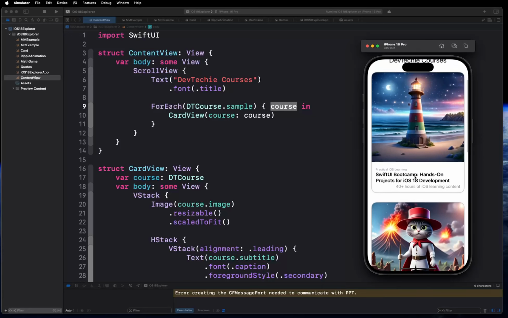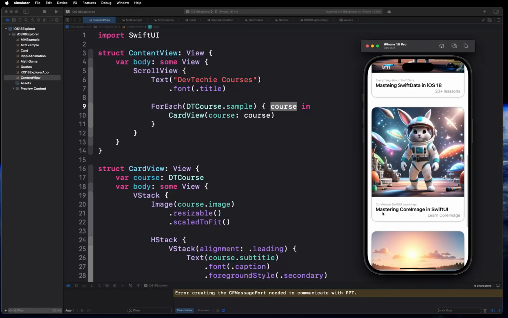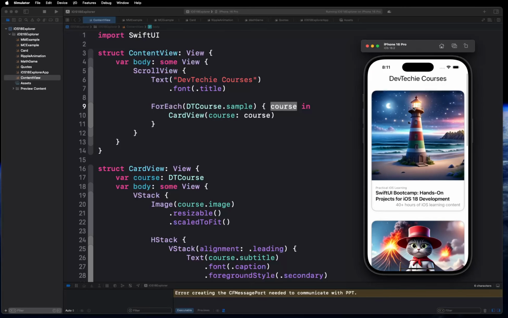Okay, so this is basically how you can build a nice looking card UI app. Okay, and now you can add detail view and stuff like that in this as well, but we're gonna leave it here, and I'll see you guys in another video.